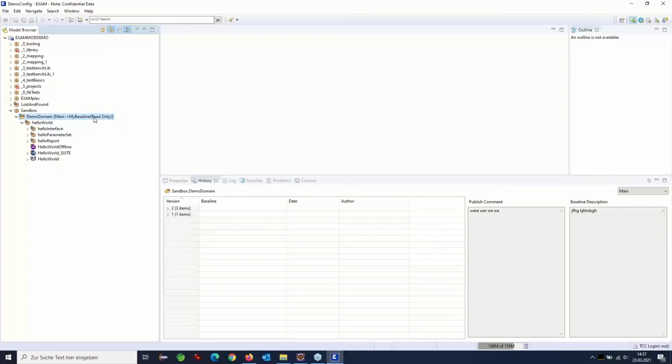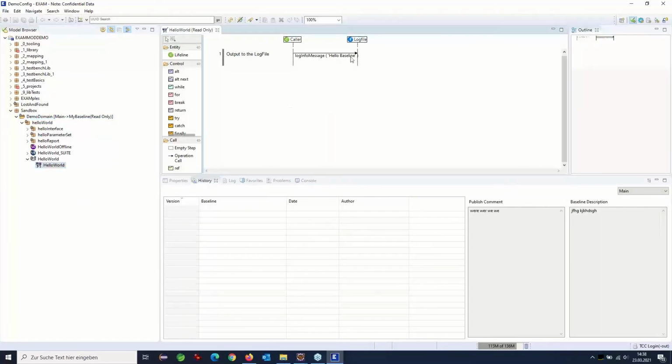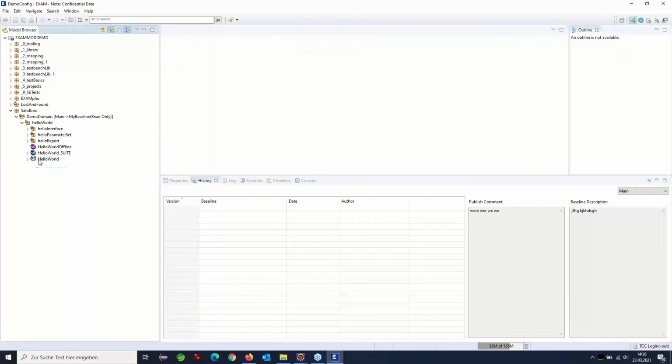And since it's a baseline, it is read-only, so I can't modify anything in these elements. You can just open them or use them to run tests. This is also indicated as usual by those small lock overlay icons here. So there you see that you can't modify anything. But if you open it, you still see the correct version of this element.